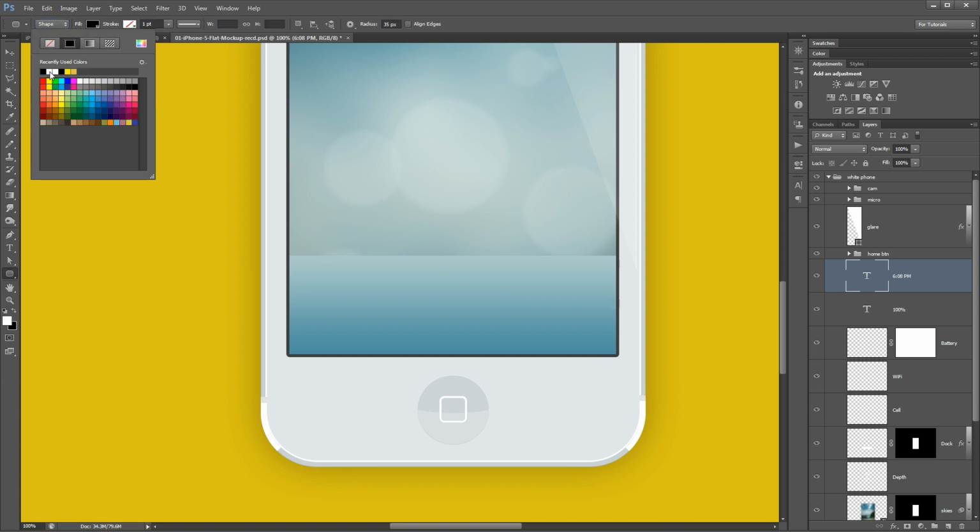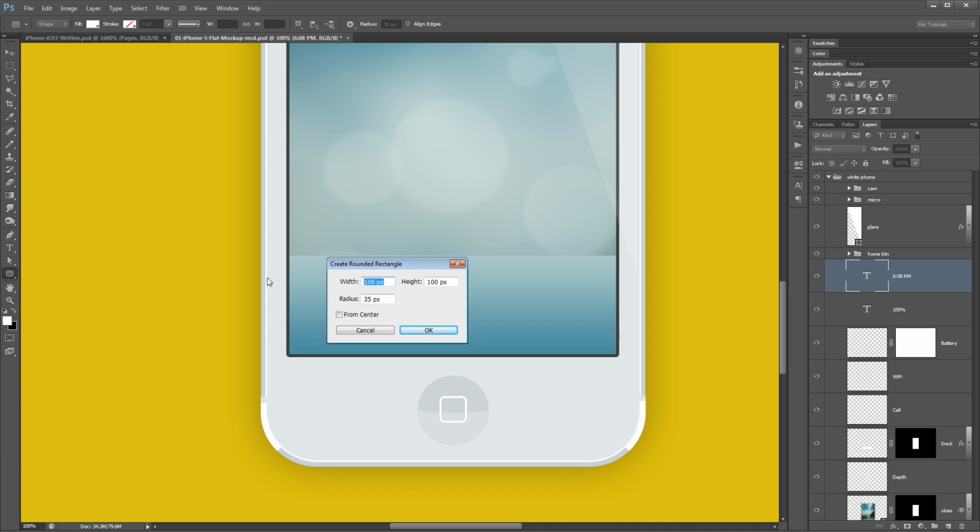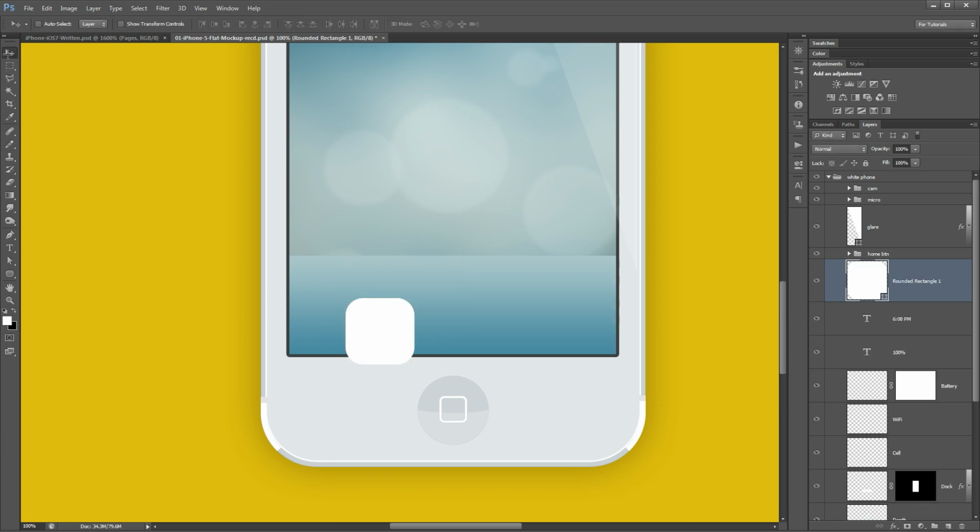All right, so I'm going to choose shape. The fill color I'm going to set to white. So there's white. Great. We don't need a stroke. Don't worry about any of that other stuff. And I'm just going to click once. Now, the options that I want to set: a width of 135 pixels, a height of 135 pixels, and a corner radius of 35 pixels. Hit OK. Now, in this case, that works well with the size of our iPhone 5 template document here.